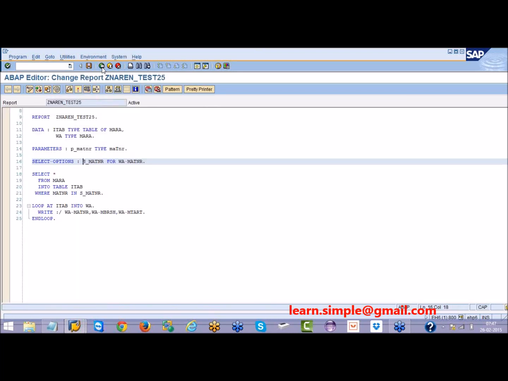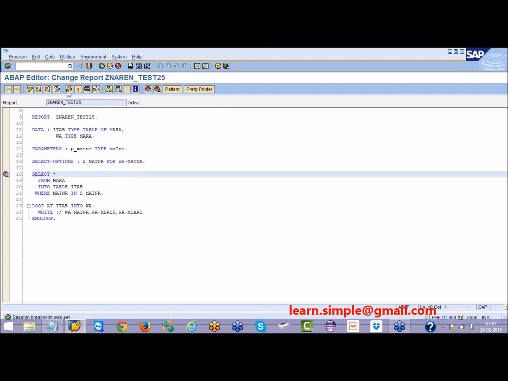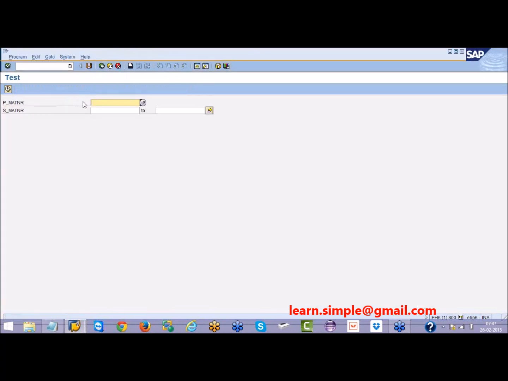Now I want to show you what exactly this parameter is, what exactly this select option is. So I will put a breakpoint here just to show you how the parameter will be shown in the debugging and how the select option will be shown in the debugging. Okay, maybe I will provide some value here, parameter 100. In this I will put some 100. So 1 to 100. Okay, then I will execute this.